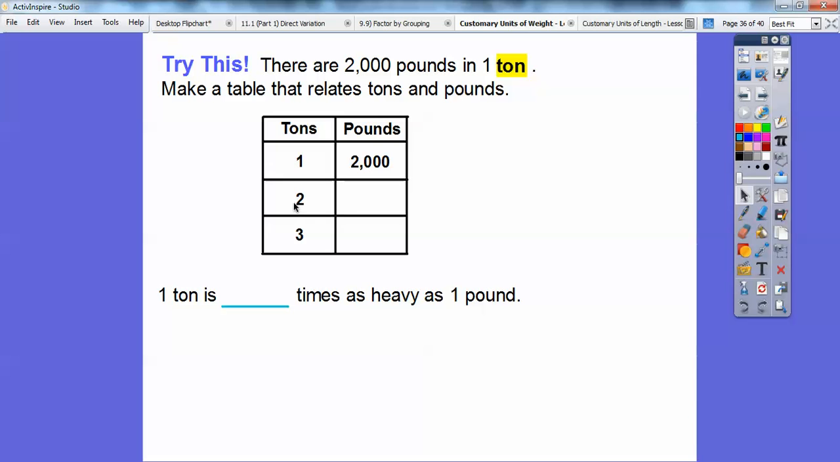2 tons is going to be 2 times 2,000. 2 times 2 is 4, so this is going to be 4,000. And then 3 tons is going to be 3 times 2,000. 3 times 2 is 6, so that's going to give us 6,000. So 1 ton is how many times as heavy as a pound? It's 2,000 times as heavy as a pound.